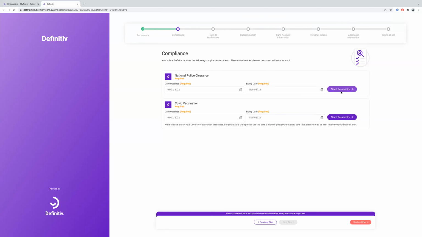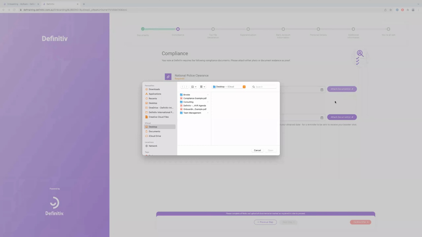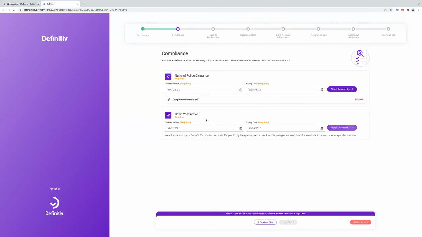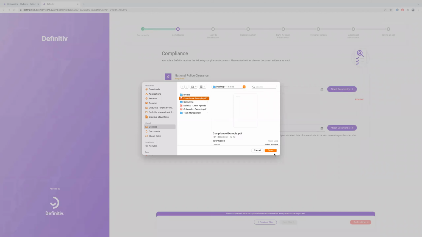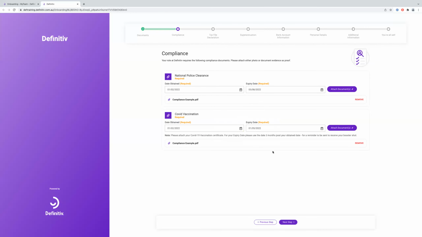Once they've filled out those items, they then need to attach their documents. So we can pop those ones in here. Only once I've completed all required compliances, I can then hit next step.